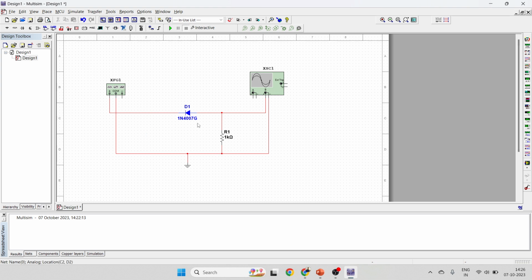Similarly, we have to connect channel number A to observe the input waveform on the CRO. I am connecting channel number A to the function generator, while its negative terminal is made grounded. So this is our complete circuit diagram for this series positive clipper circuit.